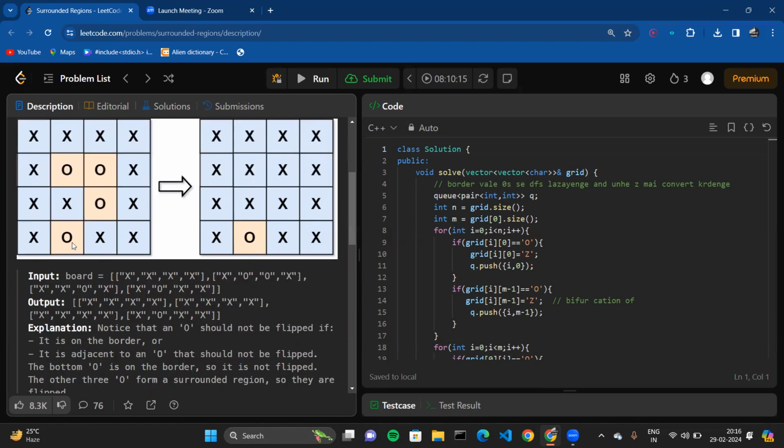Now if there was an O in this place that is adjacent to this border O, then we would not have converted all these three of them either. So we have to take care that in a region of O's, if the O's are four-directionally connected, then all the O's should be covered by the X's. Okay, so the problem is clear.